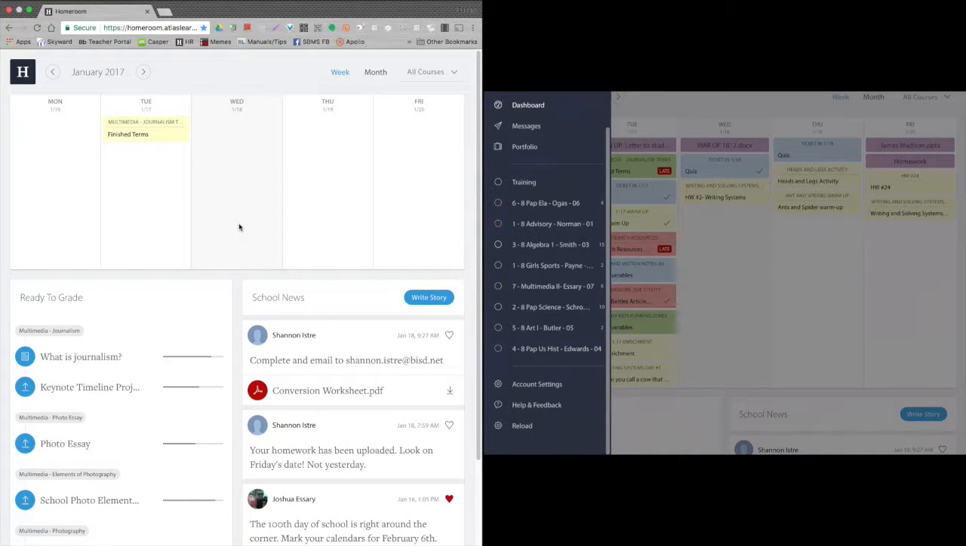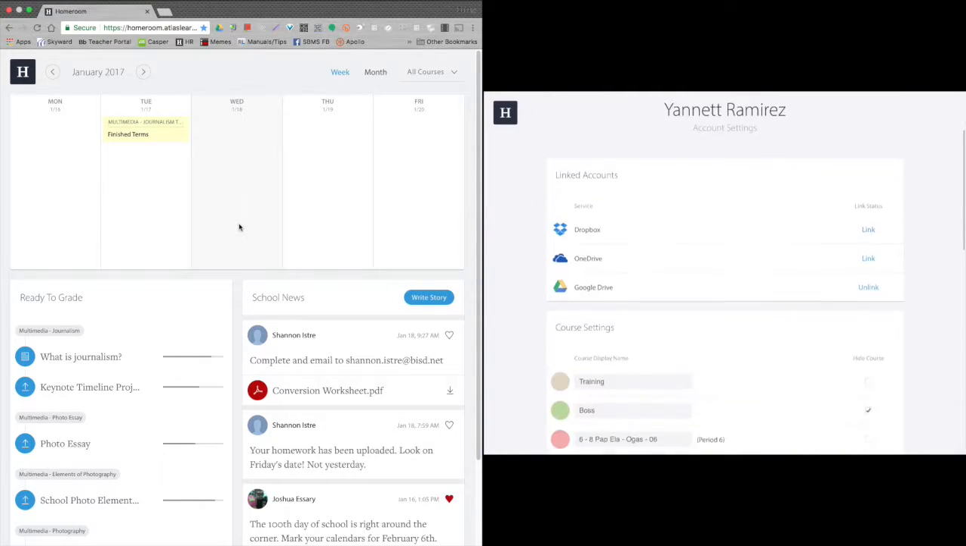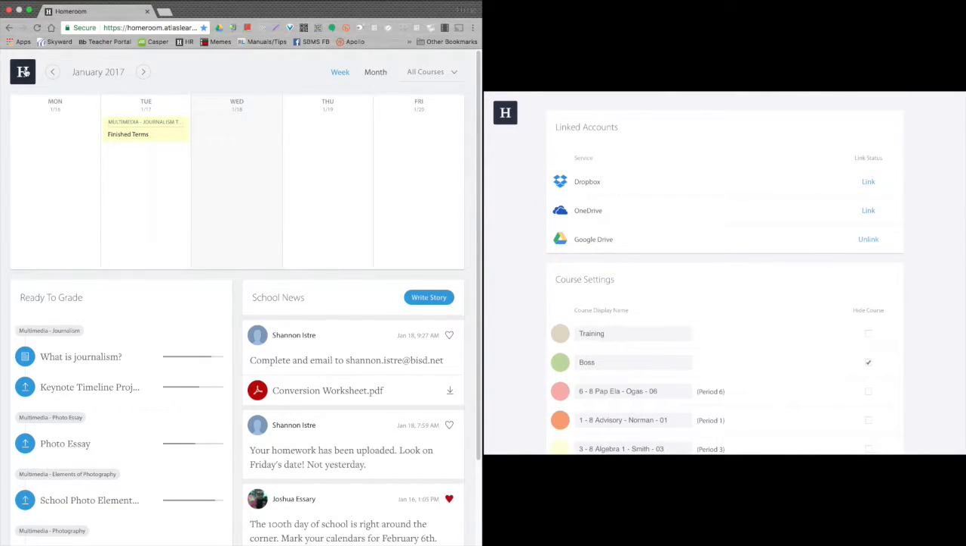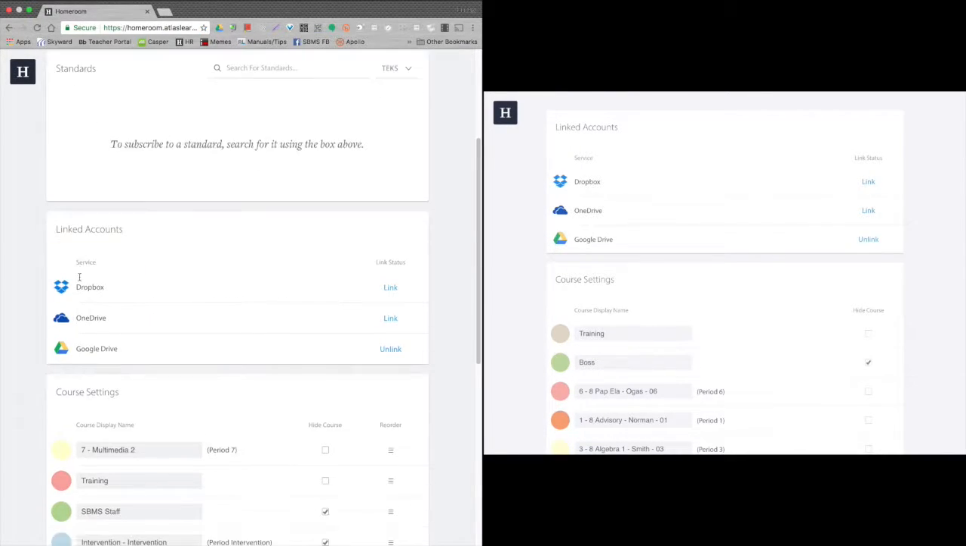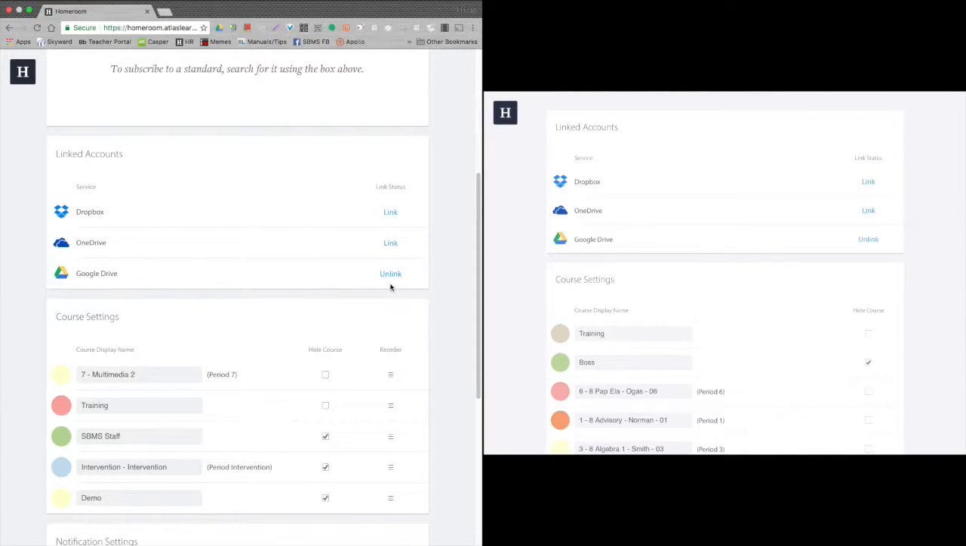Let's jump into the settings real fast, because that's going to be something important that helps everybody out. Touch the H to get into the menu, and then go down to the settings. I'm going to touch H on the teacher side and go into account settings. If we scroll down on the teacher side, you can see that if you need to link accounts, we do want the kids to link their Google Drive. This is already linked because my only option is to unlink it. If you want to link a Dropbox or a OneDrive, you just touch the link icon and put in your username and password, all that good stuff.